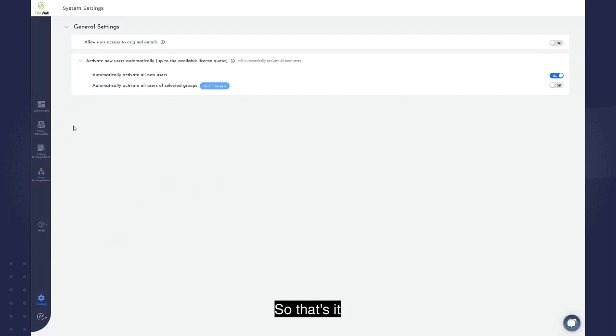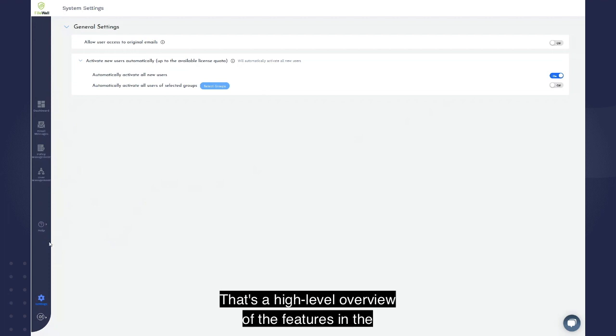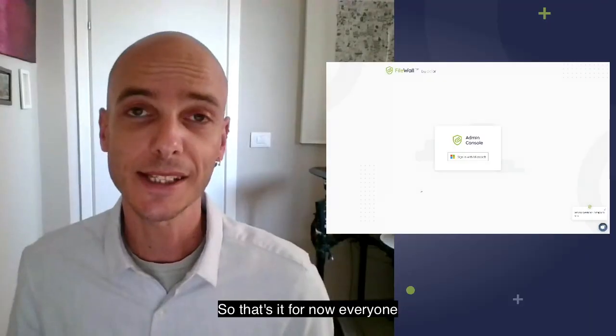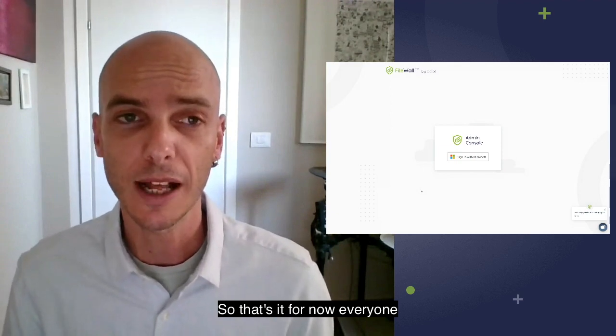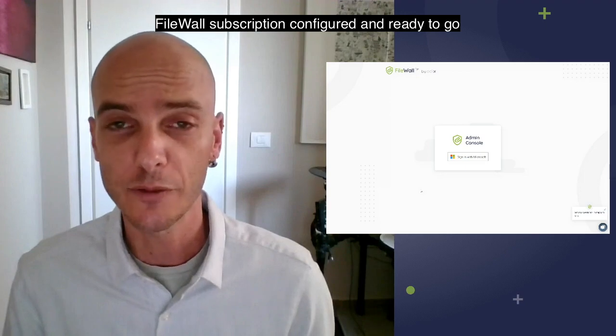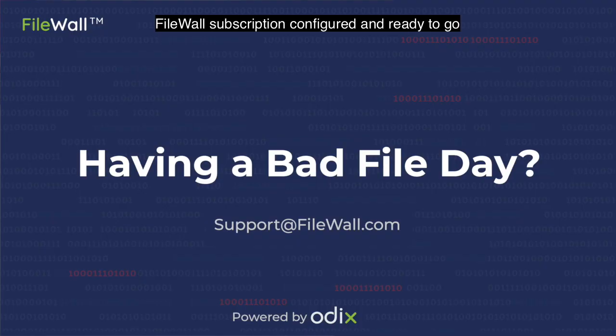So that's it. That's a high-level overview of the features in the FileWall admin portal. I'll just quickly log out. So that's it for now, everyone. At this point, you should have your FileWall subscription configured and ready to go. And hopefully that would be enough.